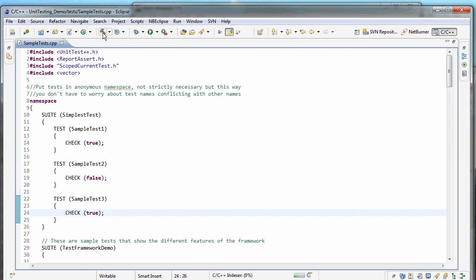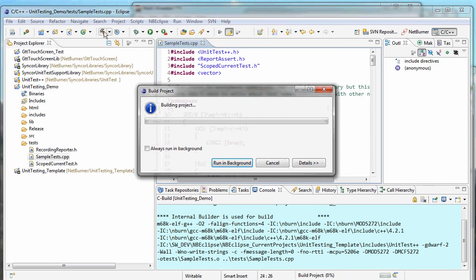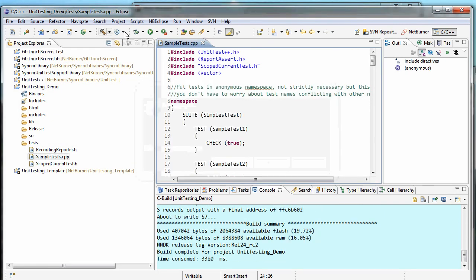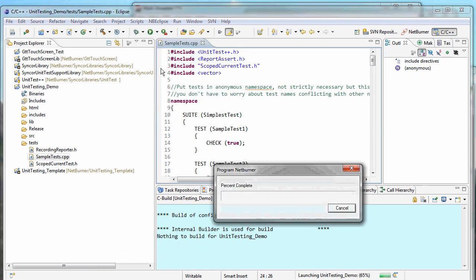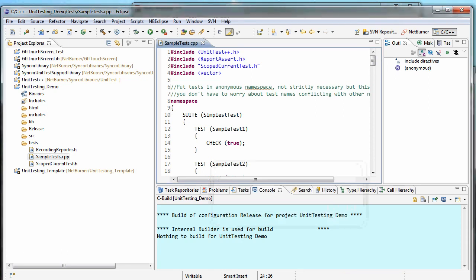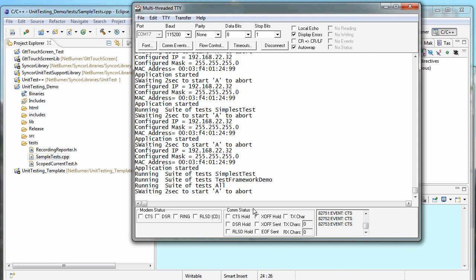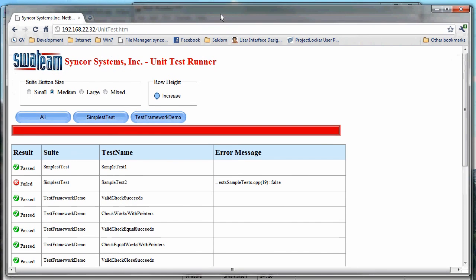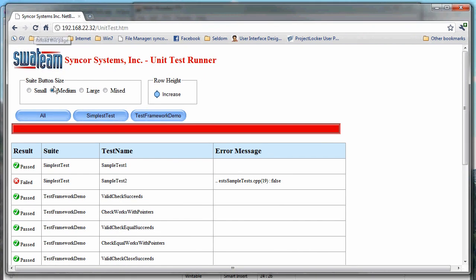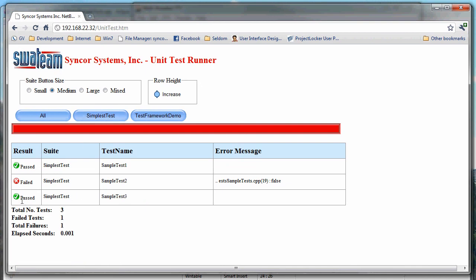Let's hit save, and I'm going to get out of full screen mode so we can see the console, and let's build. Okay, everything rebuilt. Let's go ahead and run that configuration. Okay, application started. Let's bring our web page back up. I don't even think we need to hit refresh because this is an Ajax callback. So yeah, it sees the new test and automatically runs the new test as well. So that's all there is to that.